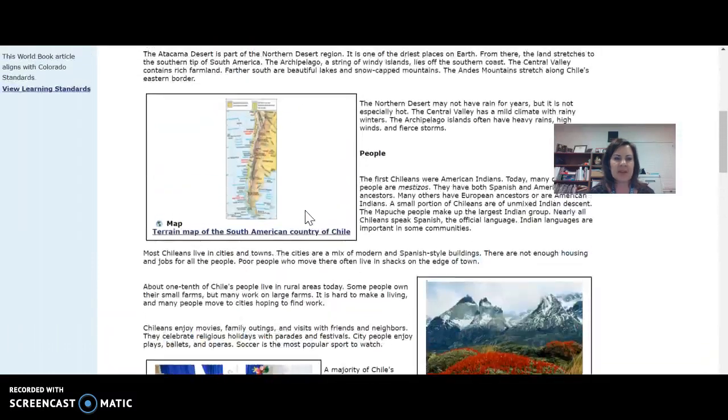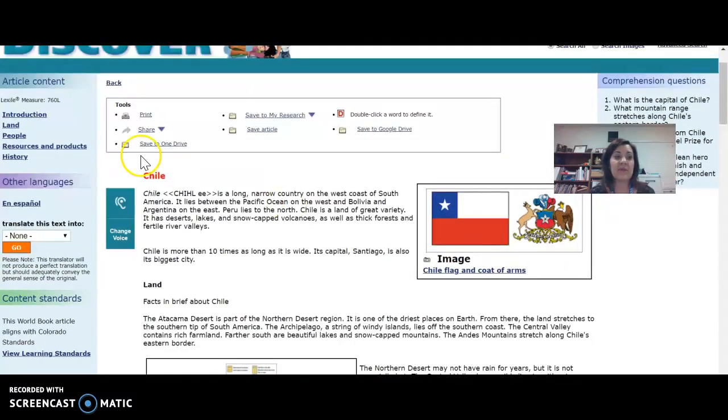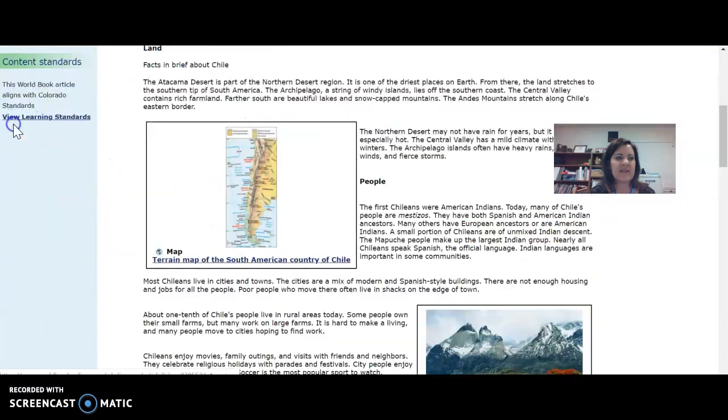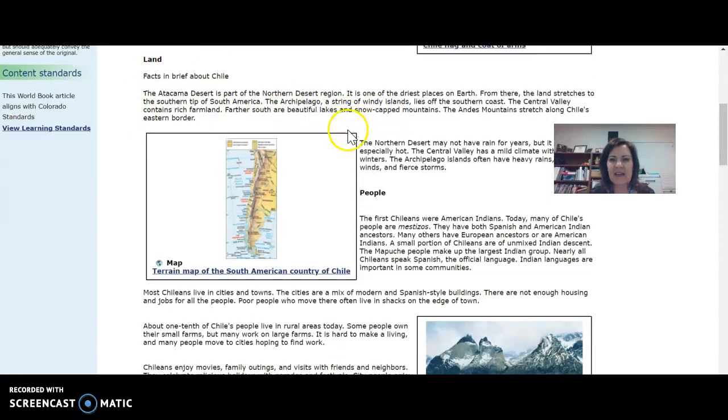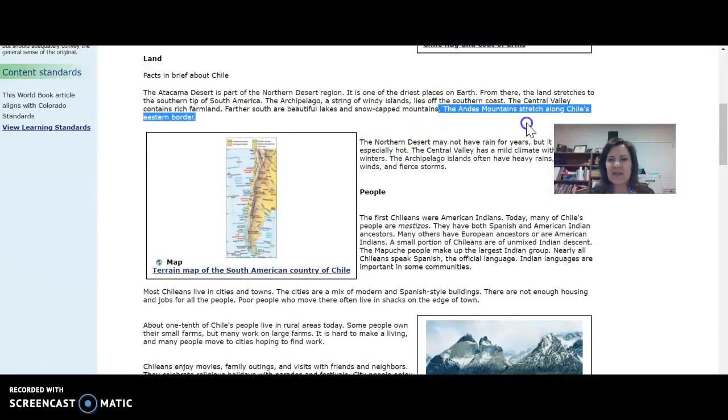I'm going to jump over and still be looking for region. I want to check another resource, and I want to see if this article talks about the Andes Mountains being a physical feature as well. And so here's my short paragraph about the land. And I see here that, yep, the Andes Mountains stretch along Chile's eastern border. There are beautiful lakes and snow-capped mountains. It also has a desert. Okay, so that does confirm what the other resource said, and that's a fantastic way researchers think.